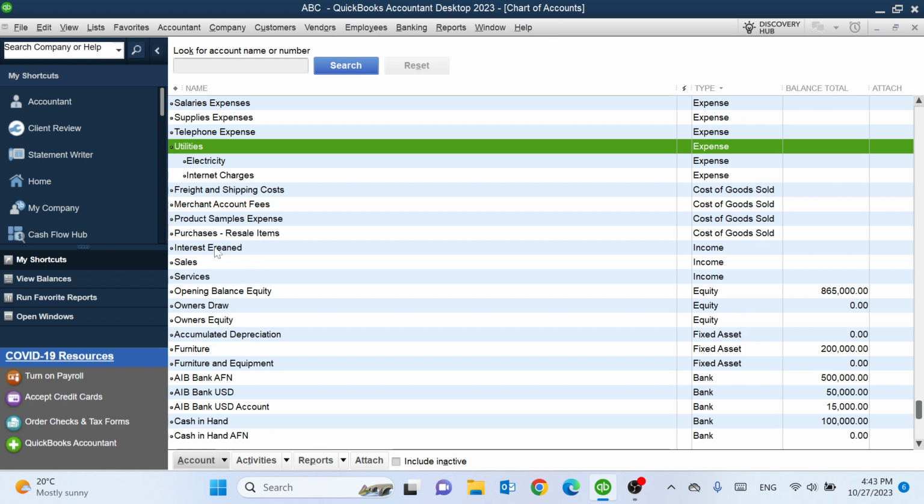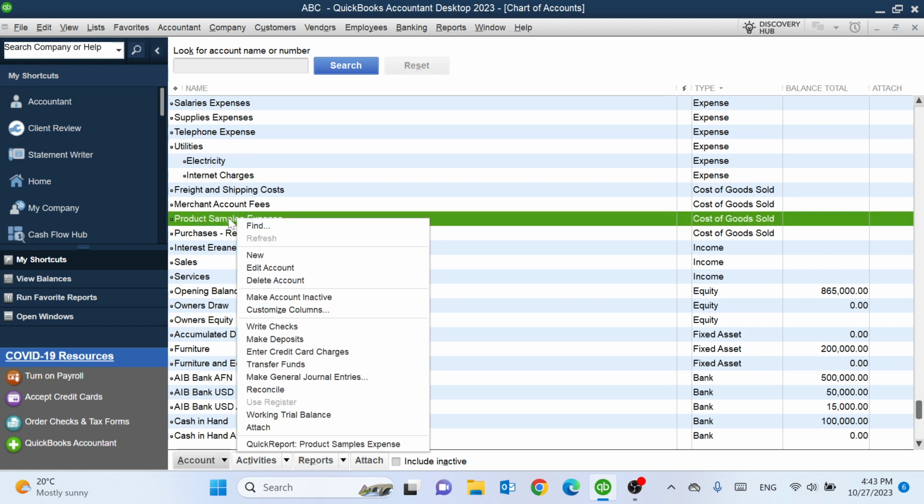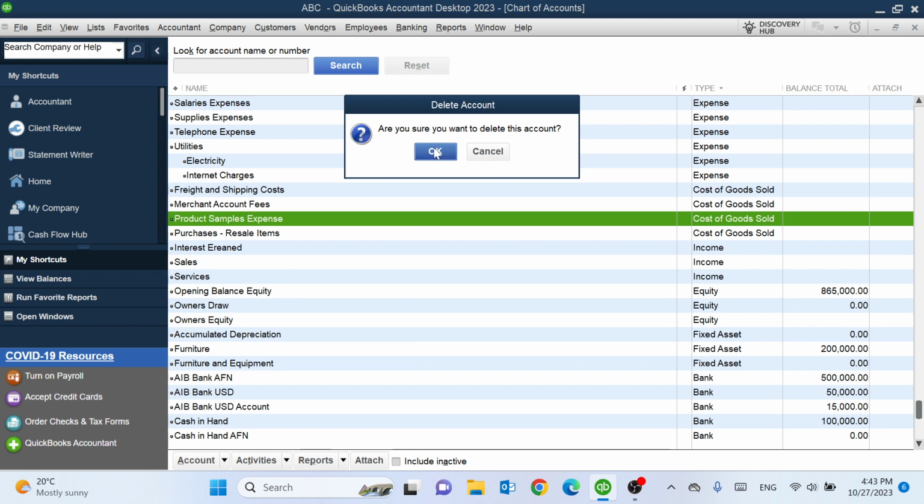How can you delete your account from your chart of accounts? For example, product samples expenses. Right click with your mouse and then you can see delete account. Are you sure you want to delete? Before you delete an account, you should delete all transactions related to your account and then delete your account. If you do not delete the transactions related to your account, your account will not be deleted.